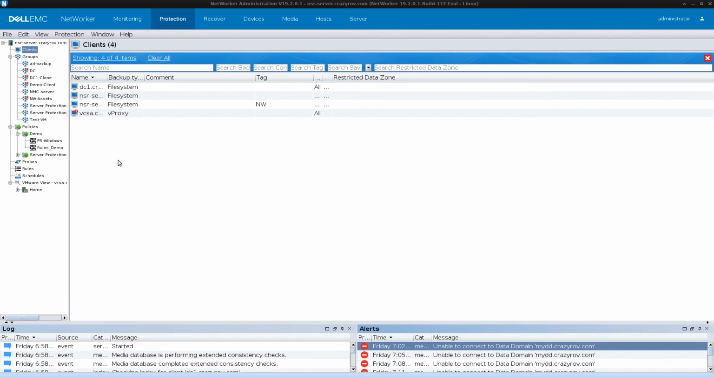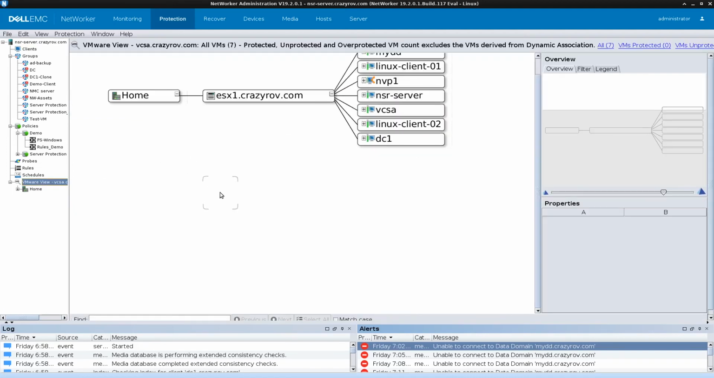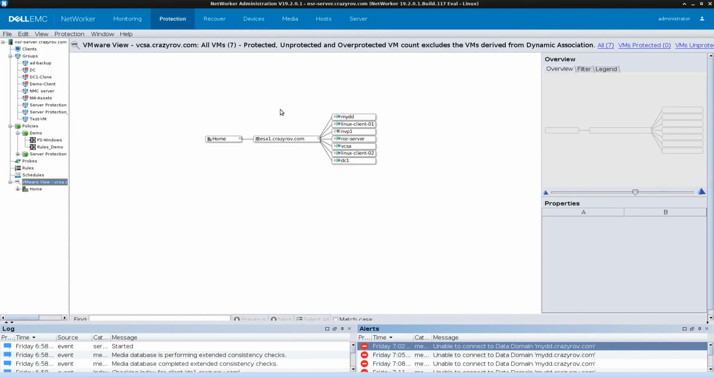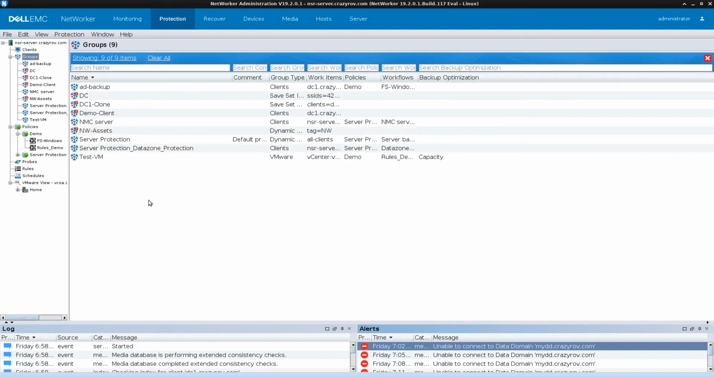All right. So the next type of group that we are going to look at is the VMware type. So we have the vCenter, which is integrated or added to the NetWorker server. So the VMware group would select the vCenter. We can have just one vCenter object in one group. So let's go ahead and see how we can create this group.